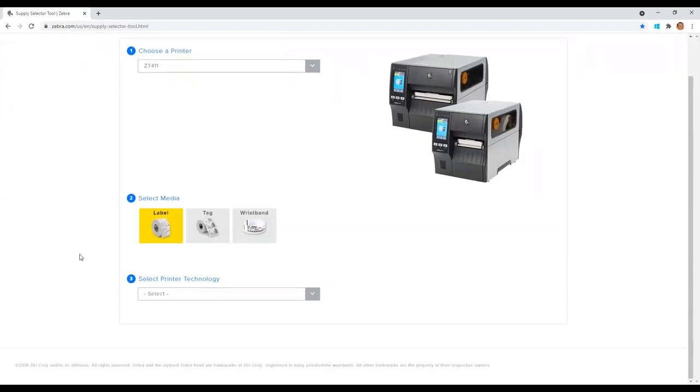The next question asks for the type of printer technology being used. As was discussed previously, this will vary depending on your printer model and potentially your use case. The two options here are direct thermal or thermal transfer. Again, direct thermal does not require a ribbon, but is less durable. And thermal transfer does require a ribbon and is considered the more durable of the two. Click to highlight your selection.